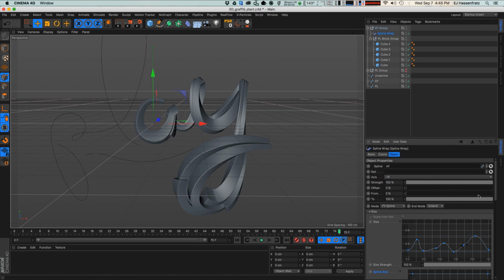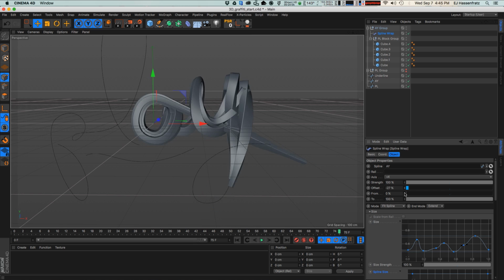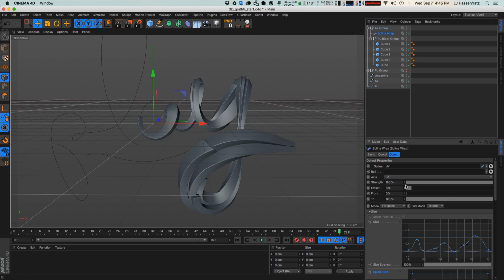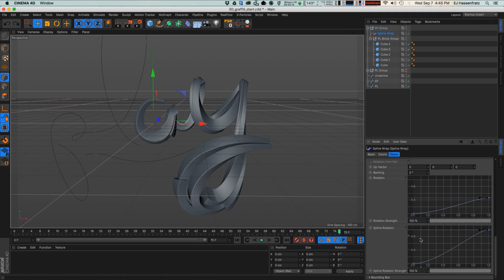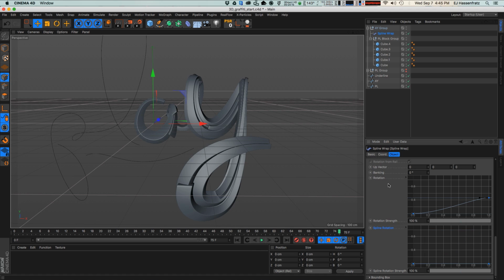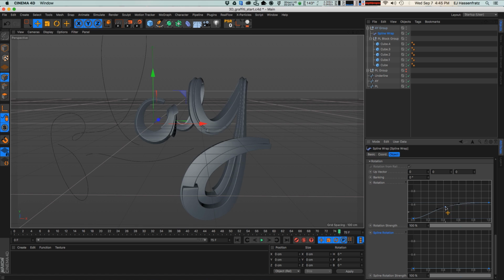So if we offset, you can see that that curve kind of maintains the same, and that's actually probably what you might want if you're going to ultimately animate all this stuff on. But right now I'm just going to stick with the normal rotation here. So we can just adjust this to how we like, and get some more interesting angles of that cube group.